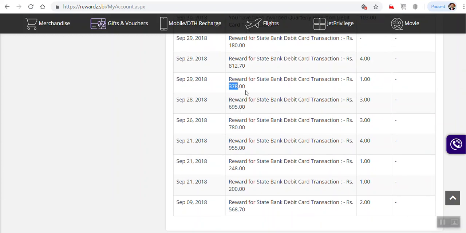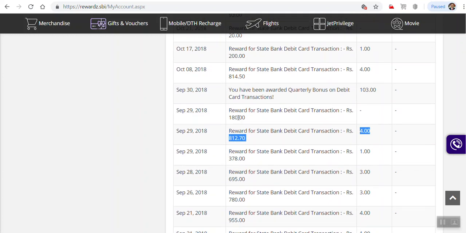See, here if I had used 12 rupees more, then I would have got 2 points. Similarly here also 4. See, it is only 812 rupees, I got 4. 180, nothing. See, 180 means nothing. And if it was 20 rupees more, definitely I would have got 1 point.